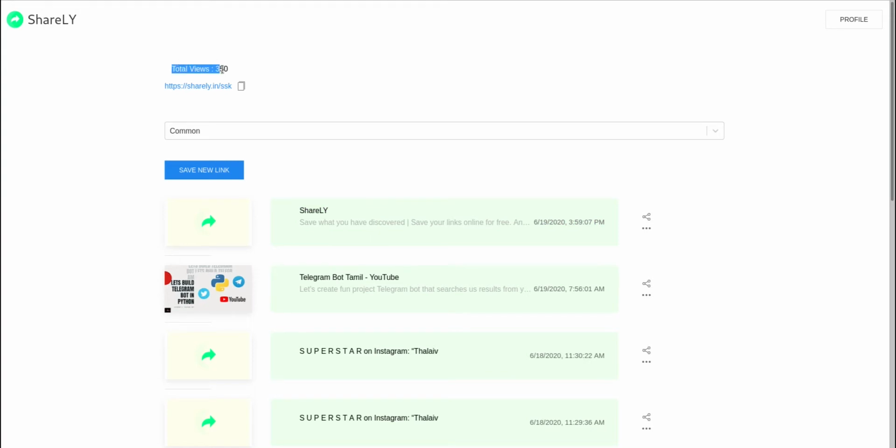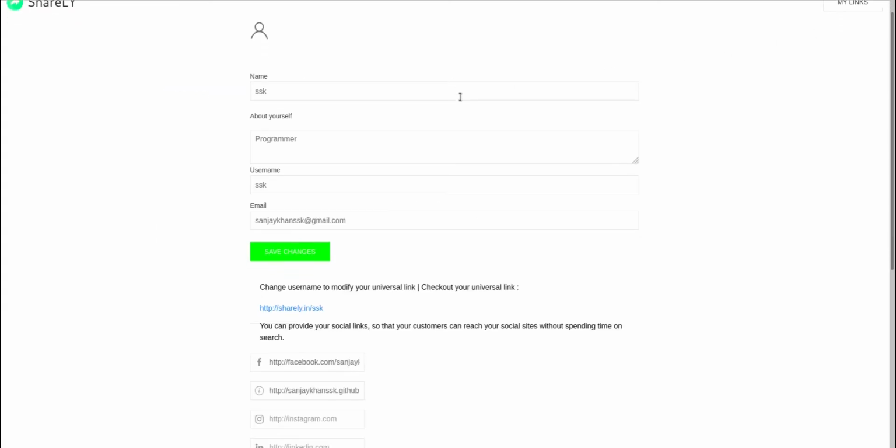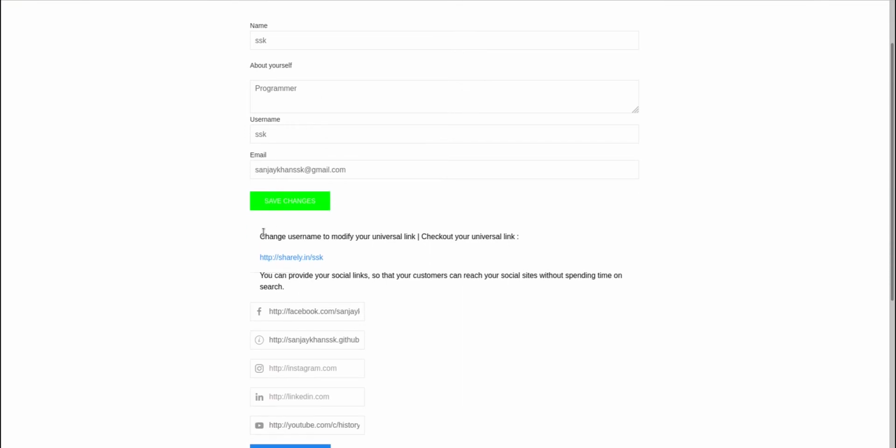Once you have come here, we can go from the top to the bottom. You can see total views 350. My universal link got 350 views in total. You will see your universal link with your message, your email and other contents. You can change that by going to your profile and changing your username, modify universal link. I am changing my username to SSK16, and I am going to save changes.